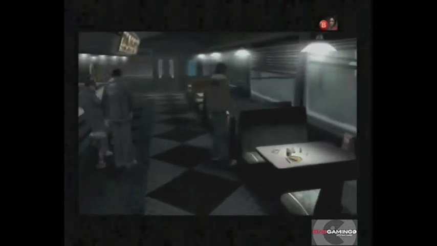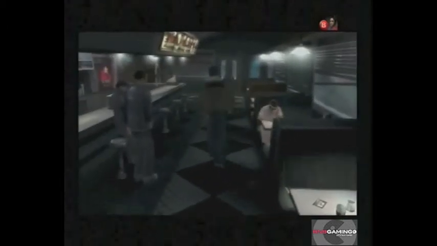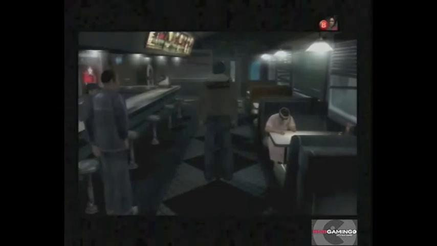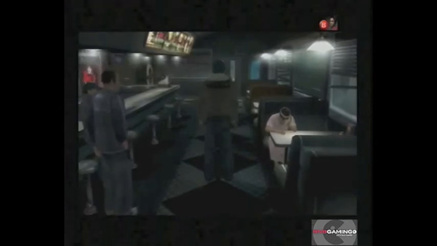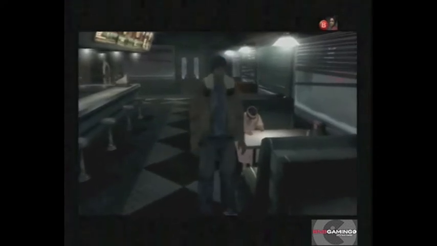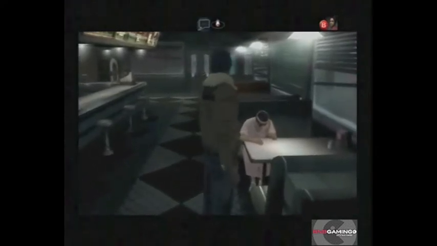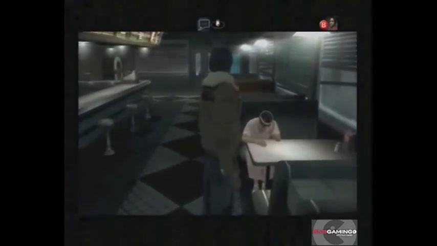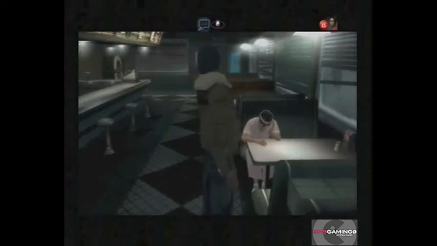Of course, Quantic Dream has, in more recent years, gotten pretty well known for Heavy Rain. And you can definitely see some of the slight resemblance here. The evolution from this game to Heavy Rain is pretty apparent.